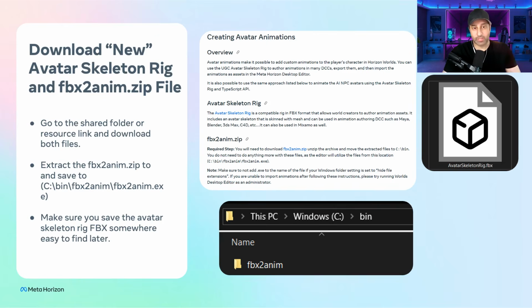Very important. You got to download the Avatar Skeleton Rig, right? And it's going to look like this. You're going to download it to your computer. It's going to be an FBX file. And the other file is going to be an fbx2anim.zip. These two are extremely important. Without these, you're not going to have animations in your world. So very important we don't skip these steps.